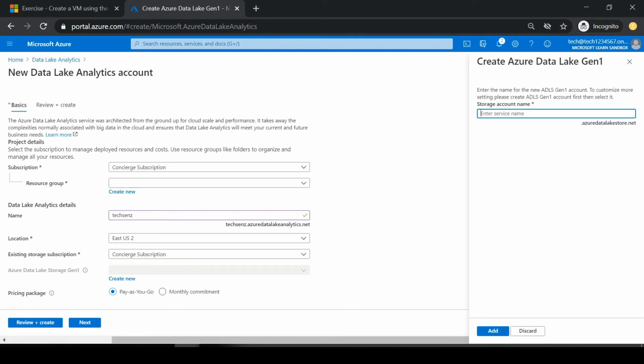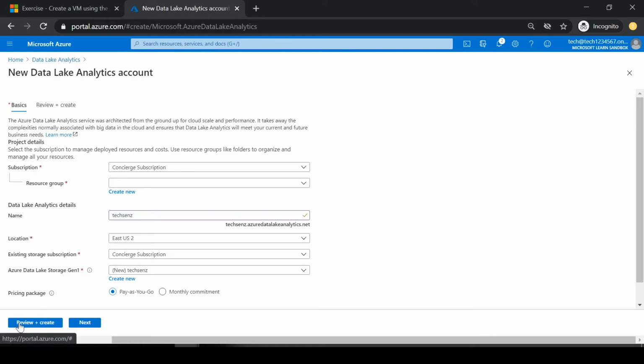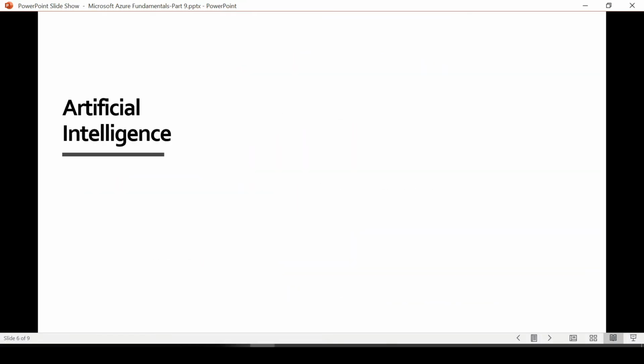Create new. As we have said in the HD Insights, we need to select the open source framework, but it's not the case with this. Based on the requirement, we can choose any of the analytics service. So add. Once the storage is done, click on review and create. So let's move forward. Okay, let's see what's the next one.